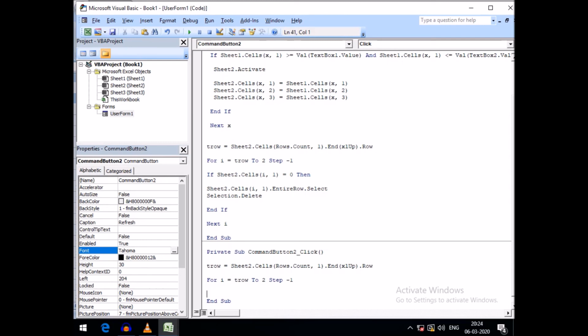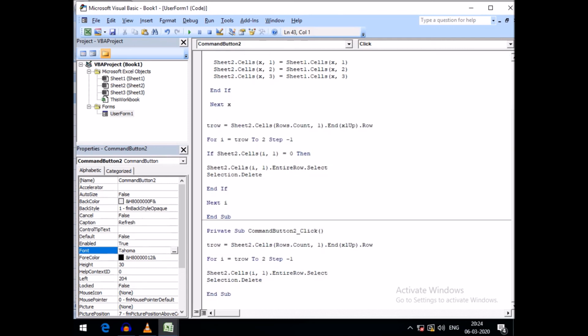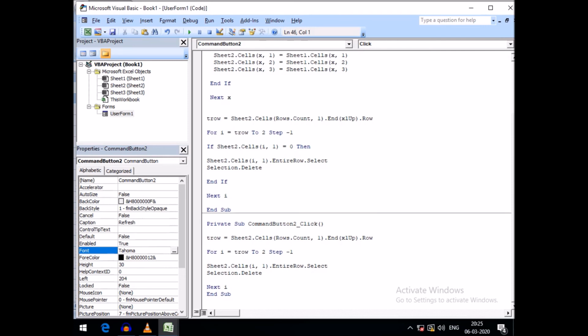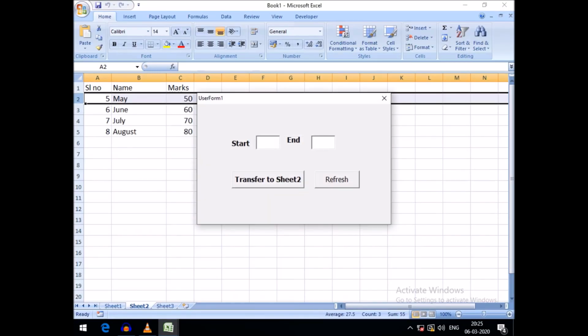Here friends, I can also use this line of code to delete all the rows up to row number 2. Then I am closing the for loop with next. If I run this and click on the refresh button, see what happens. Everything has been refreshed, has been deleted.